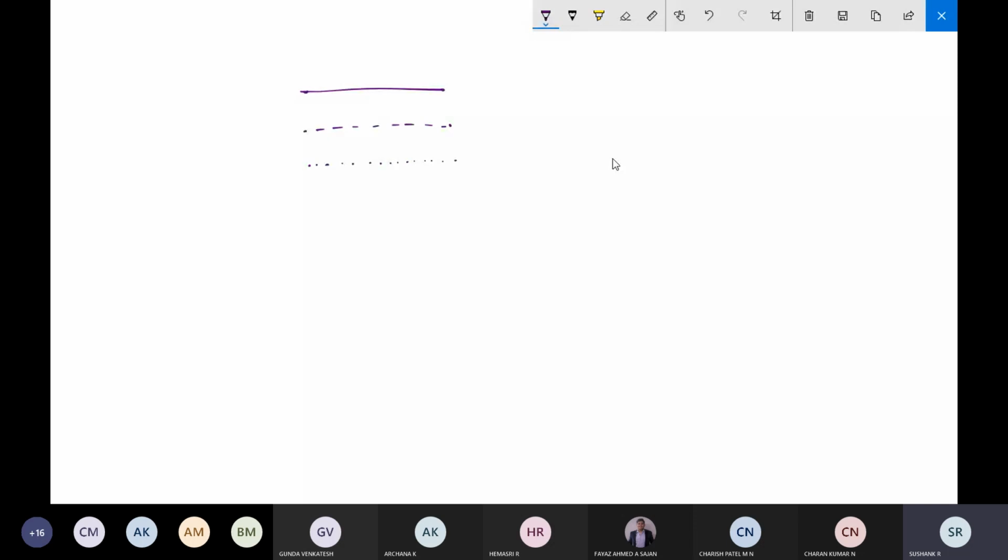So by default, what is the default? By default, the line will be displayed as a solid line only. But you can modify that.